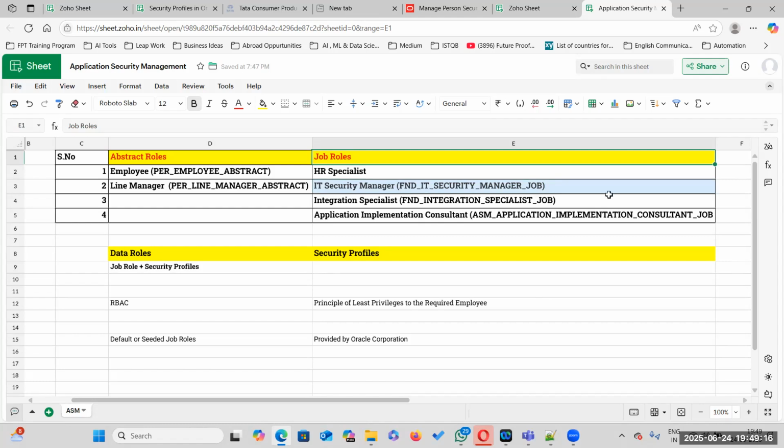What is the requirement for customization? It means when your requirement is not matching with Oracle. Suppose Oracle has given 100 privileges, but as per your requirement, we should not give 100 privileges to the particular HR specialist. Only 70 privileges you want to give. Then only you go for customization.